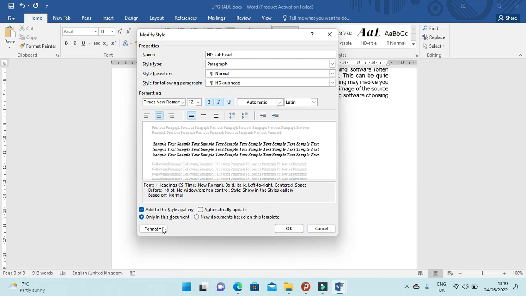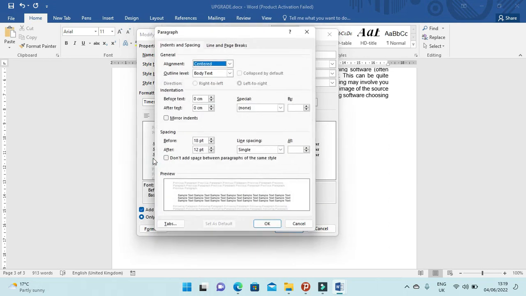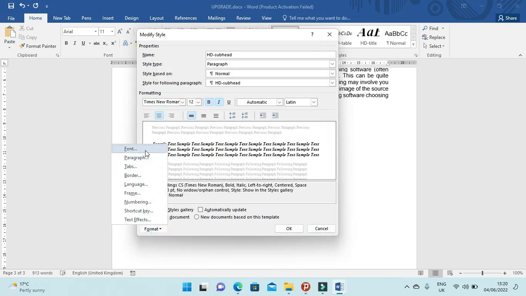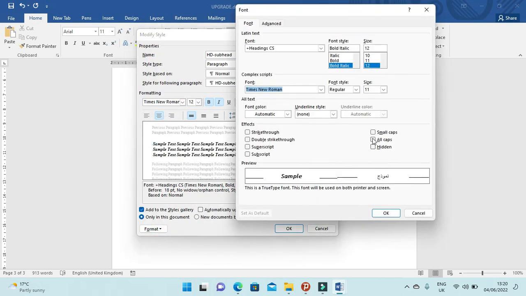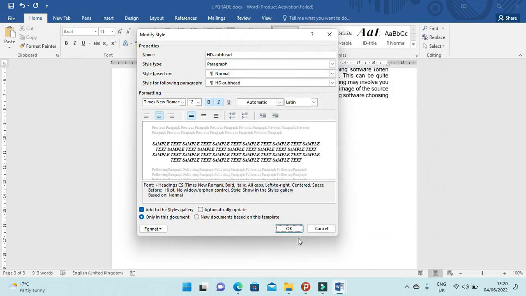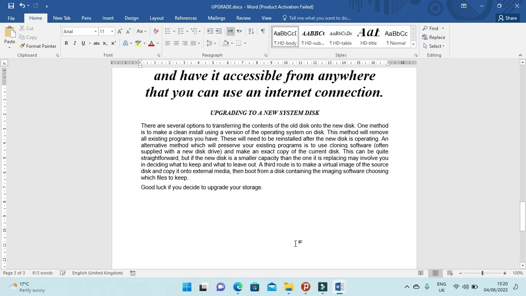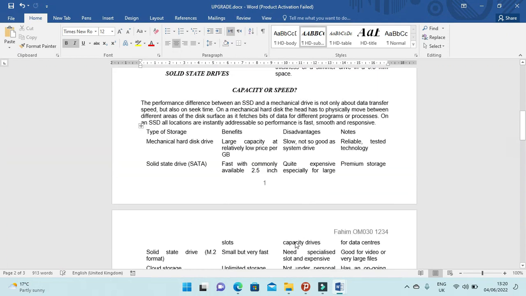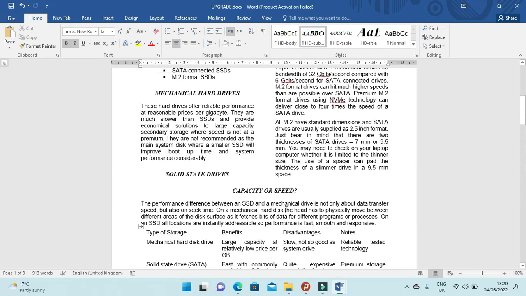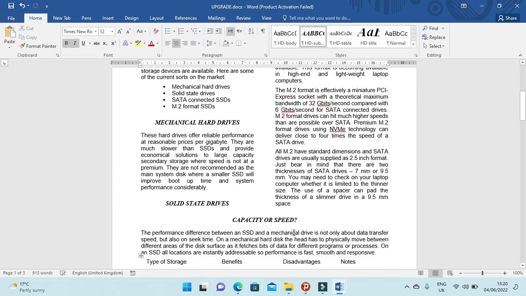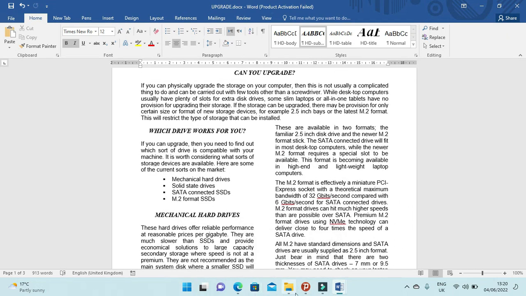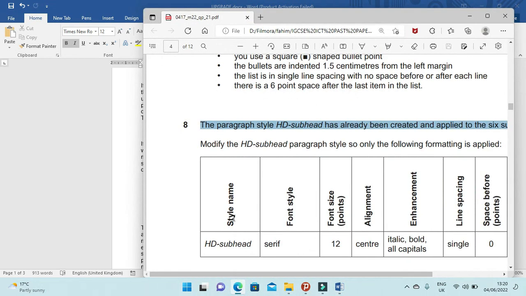So format paragraph, click on format, font, and then change it to all caps. That's all. Click on OK and it is done. Now this is how it looks, all the subheadings that we have. This is how it looks. Fine.